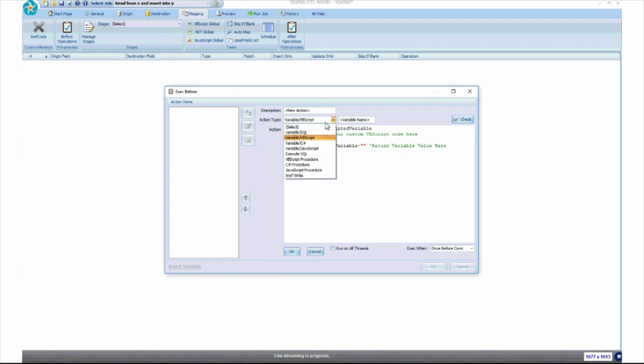Or I could have a VB script that runs after I've done my connection and I've queried my origin. So I'm starting the row and I want to take a look at the row. So I may say, all right, I'm reading this account from Sugar. I want to see if it's a customer or a prospect. If it's a customer, go to this stage or do this. If it's a prospect, go to this stage or do that.